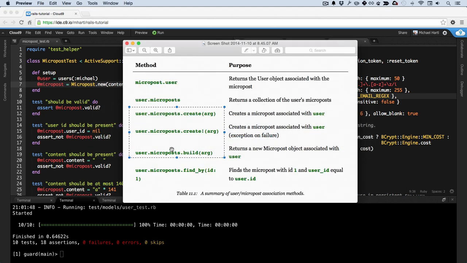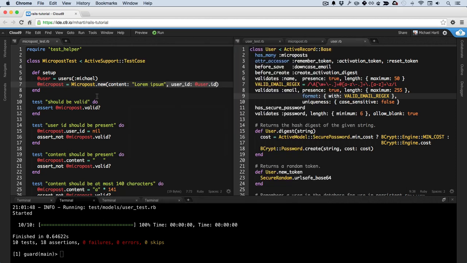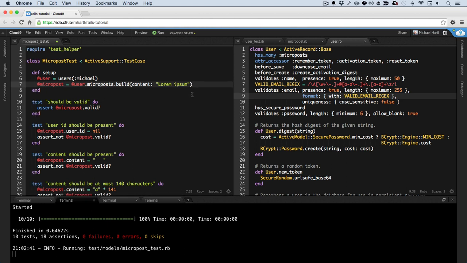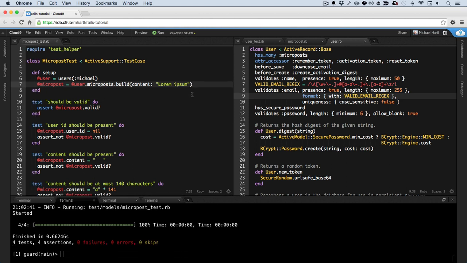We saw here user.microposts.build. So this is @user.microposts.build. And then we can get rid of this part here. Save it, should still be green. In the process, of course, we've actually tested that @user.microposts is working.